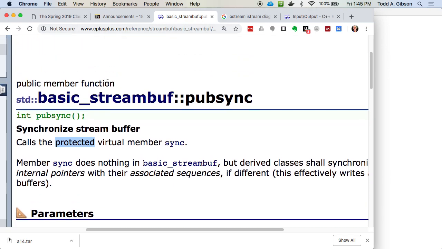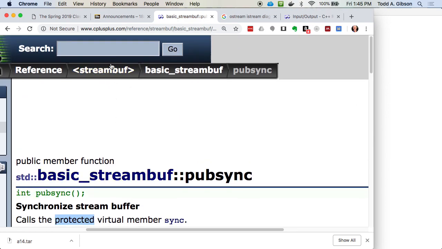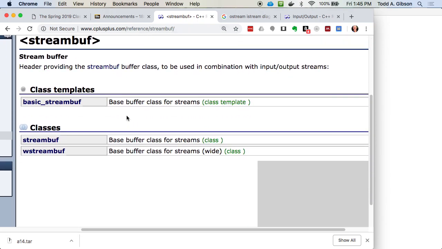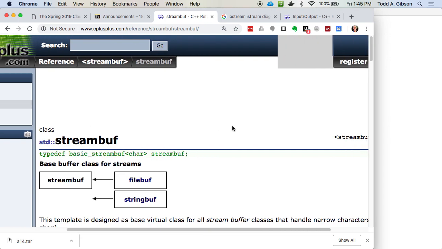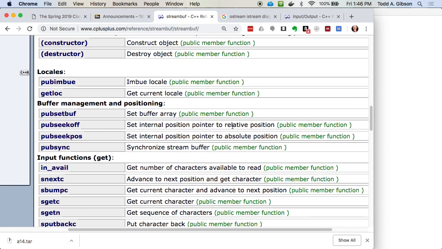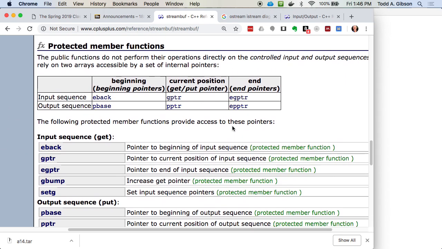Now I can look at StreamBuff. So I don't think I want to look at basic StreamBuff. Let me look at StreamBuff. Let me zoom out just a little bit. I guess I have to look at, nope, there it was. StreamBuff. All right. So there's some public member functions, some buffer management, without looking too carefully. Right here. We really want to focus in on this section because this is saying if we're going to derive our own class from it, these are the things we're going to be interested in.